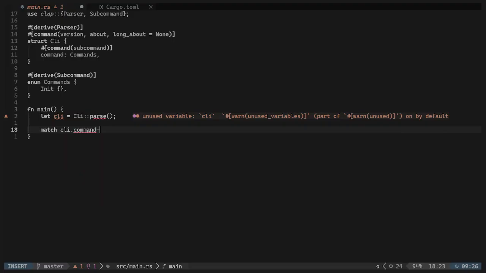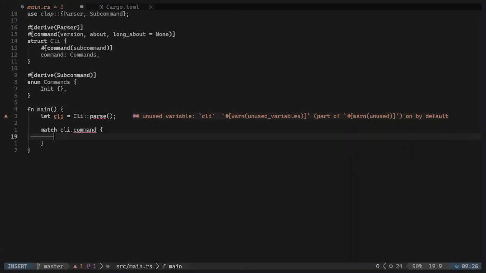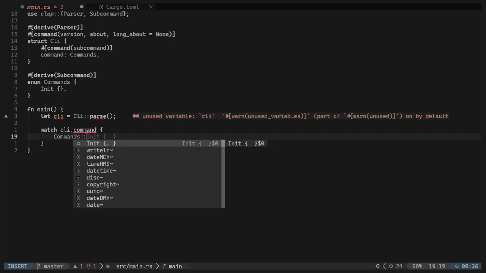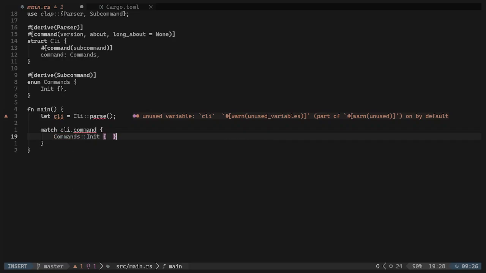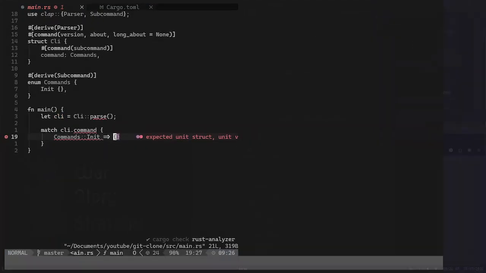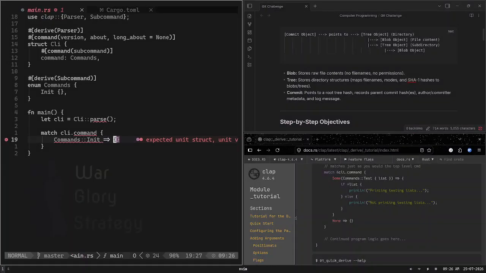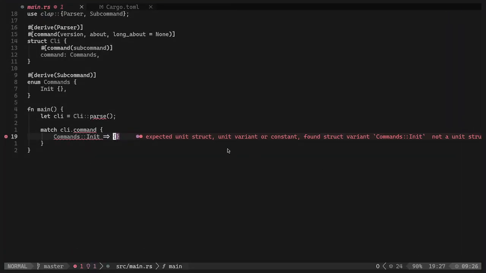Instead of using Some, since we already have our commands, if it's init, which takes in no arguments, we want to do this. The compiler says expected unit struct, not a unit structure. How is this defined? Yeah, no, I think that's fine.